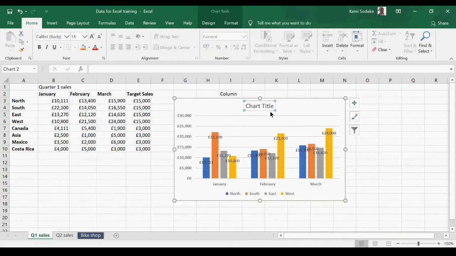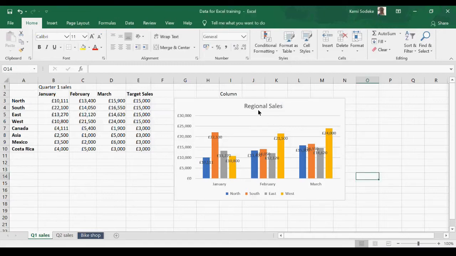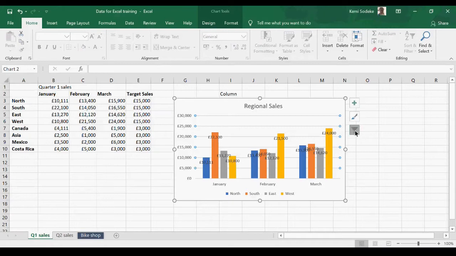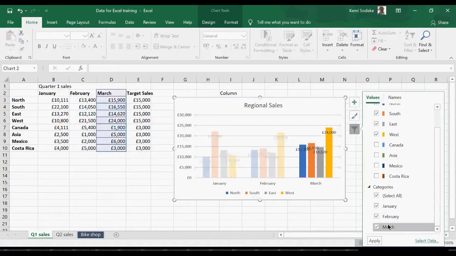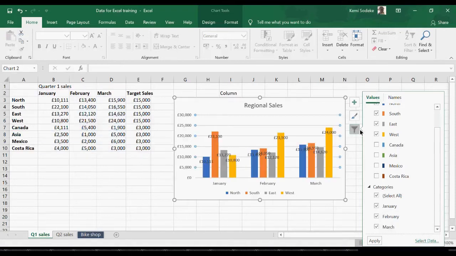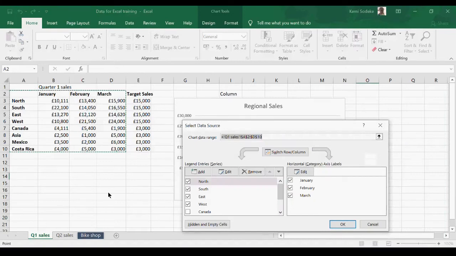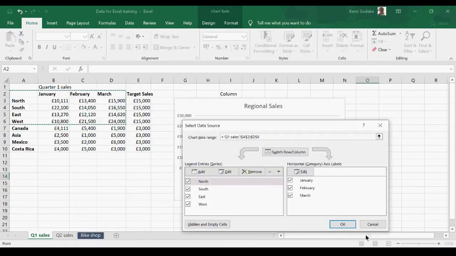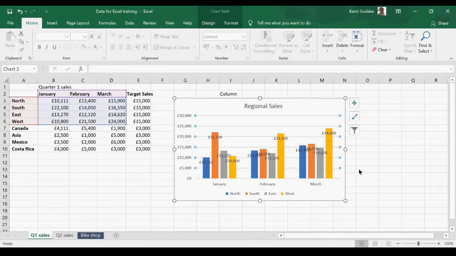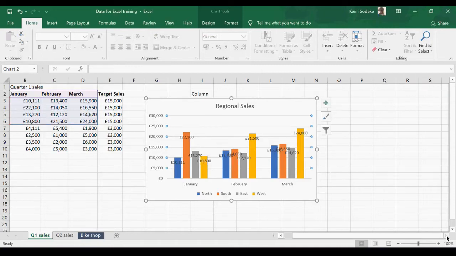I can change the chart title. You can easily type in, I want this to be regional sales, for instance, and you can easily change that. You can also change the data you're picking for this chart. If you go to the filter, select data, you can just change the data you're picking. So in this case, let me pick this, and okay. And I've changed my selection of data. So that's a simple column chart.